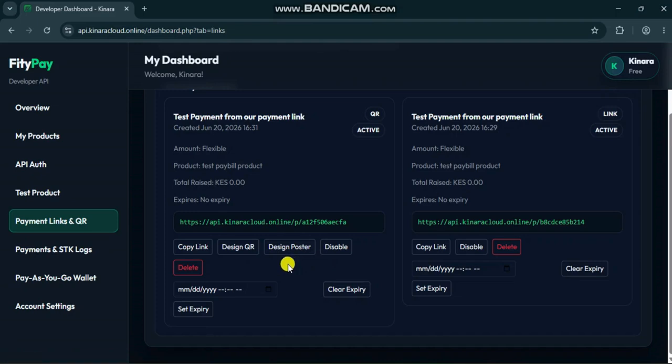which you can stick to your phone and stick to your shop, and customers can scan the QR code and even pay you. So let's start by clicking here, design QR.